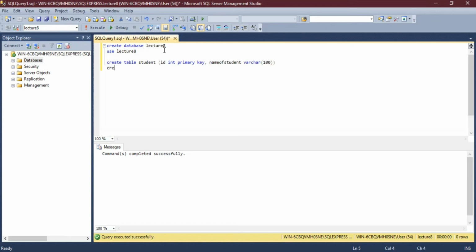Create table teacher: id int primary key and name of teacher varchar, as whatever you want.